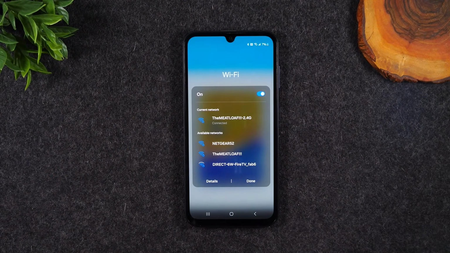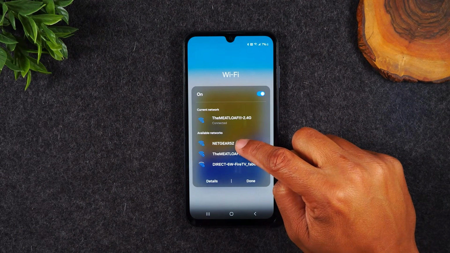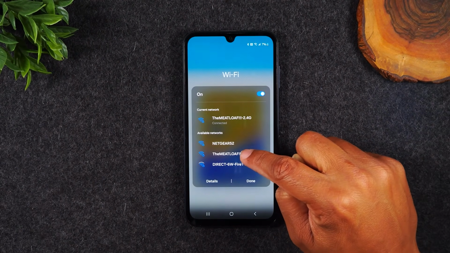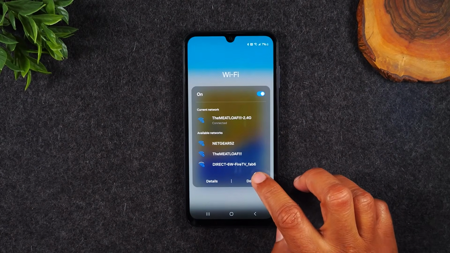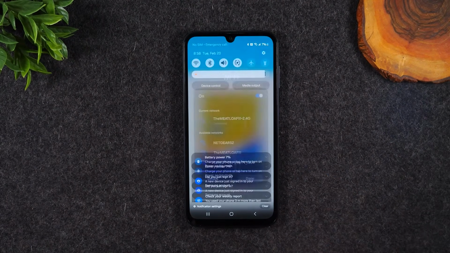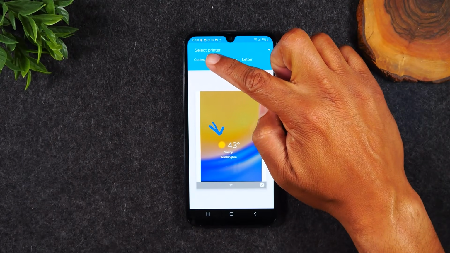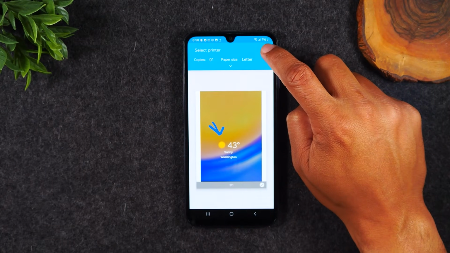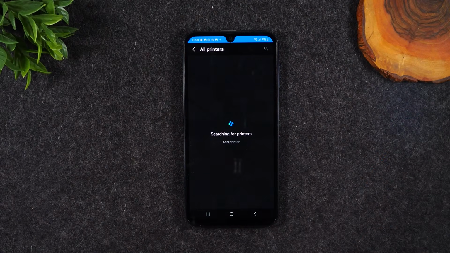You'll want to be on the same network as your wireless printer. So I'm already on this network, but you can simply look at the available networks, tap on the network that ties into the one you have at your house or wherever you're trying to print. Once that's done, you'll then tap select printer, tap the drop down arrow here, and tap on all printers.